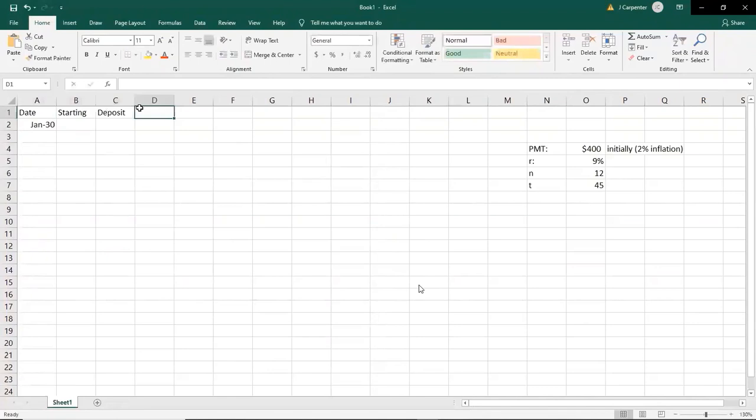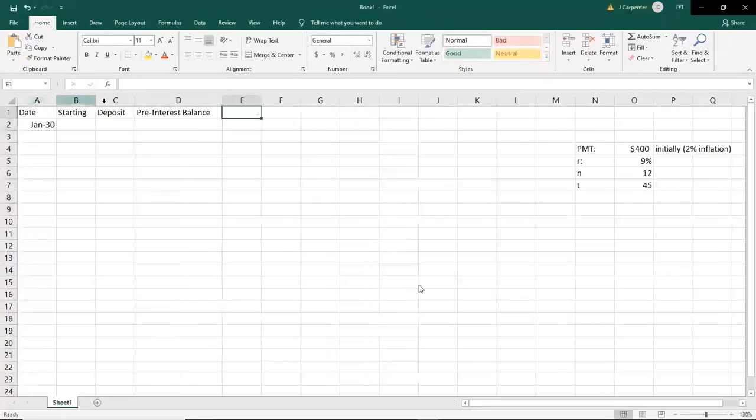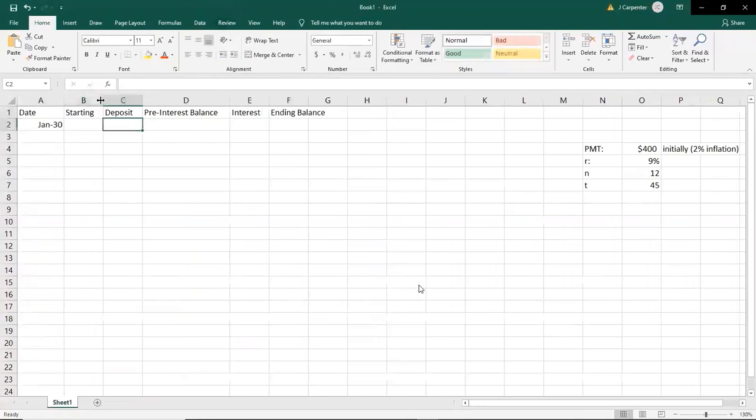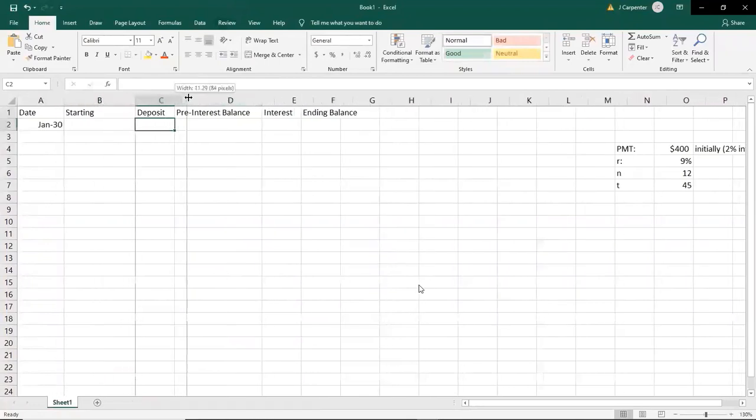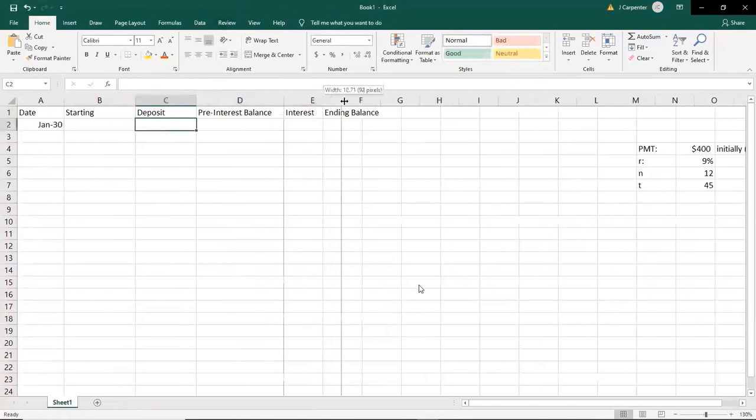And then we're going to have a column for our pre-interest balance. And I'm going to need to widen that column. Remember, you can take your cursor between the letters to do that. Some of these are going to need to widen eventually as well. And then after that, we can set up a column for our interest calculation. And then after that, we can have our ending balance calculation. And I am going to go ahead and just make some of these columns a lot wider because the numbers are going to get big eventually.